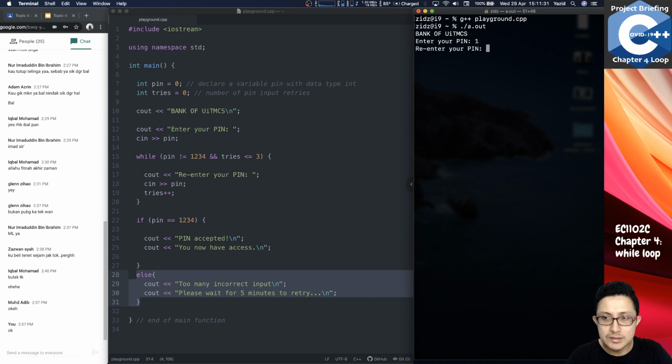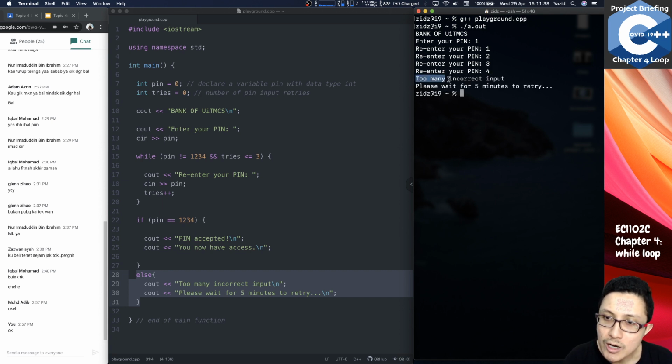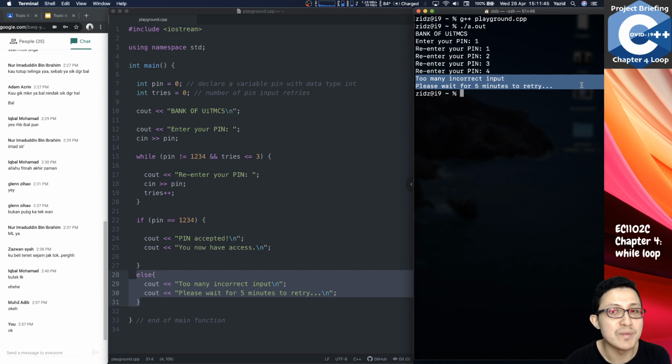As you can see, one. Okay, let me do the 1 2 3 4 thing. 1 2 3 4. As you can see, it output too many incorrect input. Please wait for 5 minutes to retry. As you can see, this looks much better in the eyes of the user of the program. Basically, they understand that, oh, I got it all wrong, so too many inputs, so I am not allowed to input anymore, so that I need to wait for a certain amount of time.